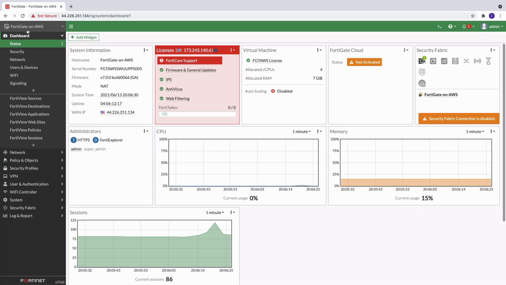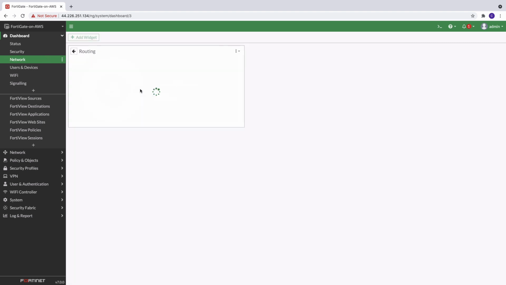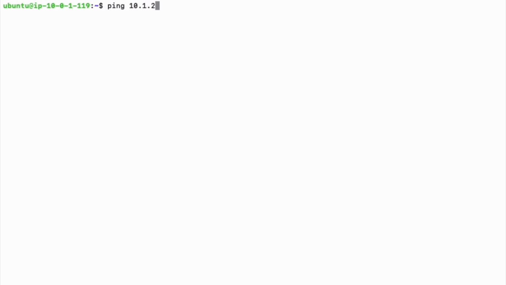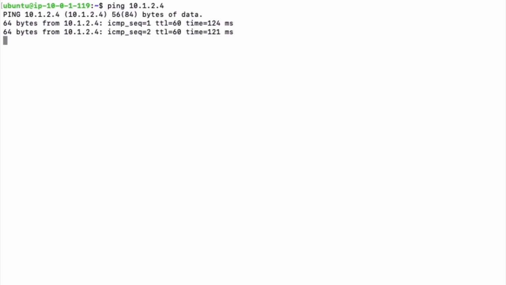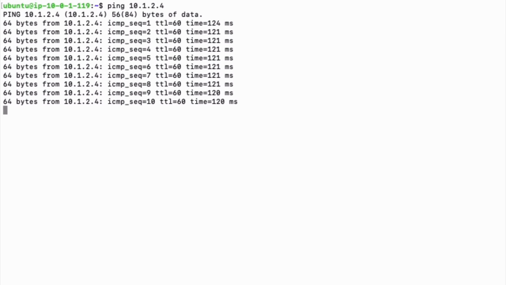So if I go into one of the FortiGate, say on AWS, under my network dashboard, I can verify that it knows my 10.1.2.0/24 network, which is my protected subnet on Azure with an application running inside. If I now go ahead and ping the application in the VNet on Azure from my AWS application, I can see that I am able to successfully communicate with that application.